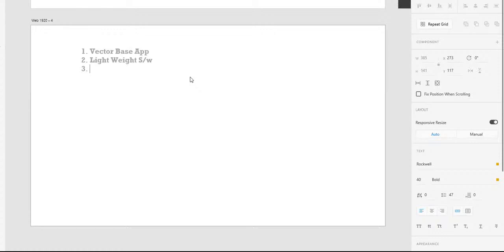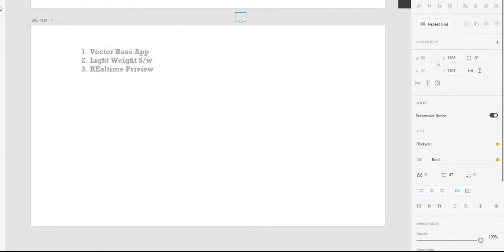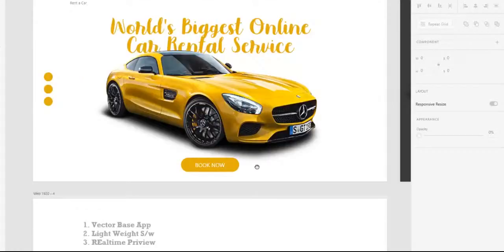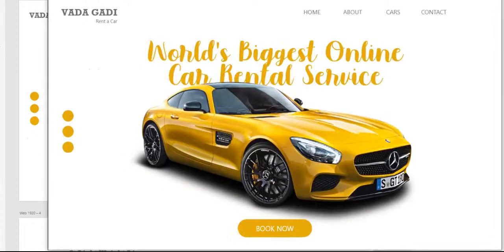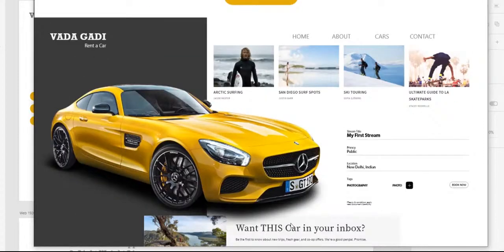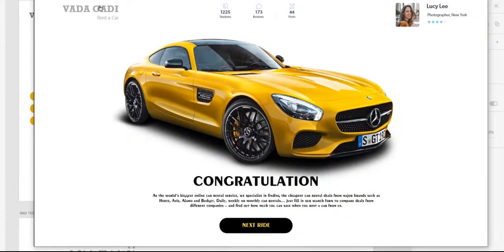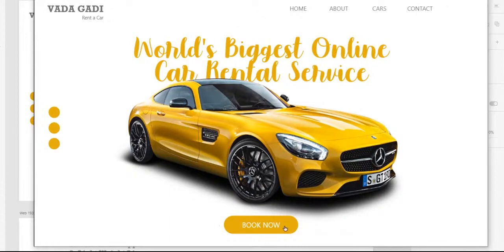And the next thing is real-time preview. Yes, it easily gives you a real-time preview. I mean, you just make an application here, and in the meantime you can experience it. So that's why I say this is lightweight software, simple, and you can experience it easily, right? That's cool.